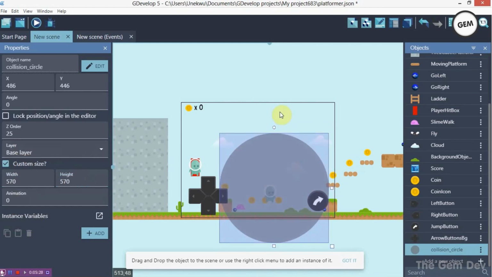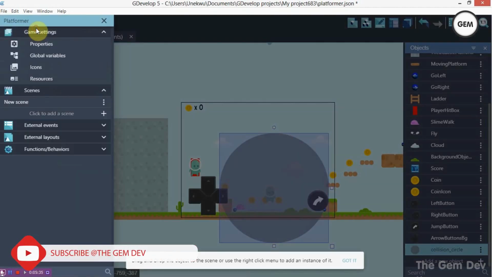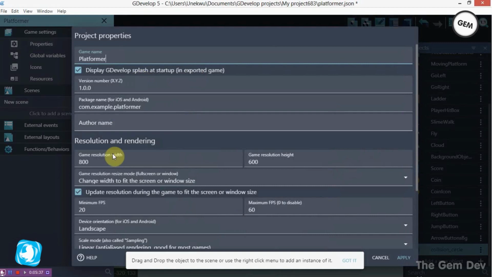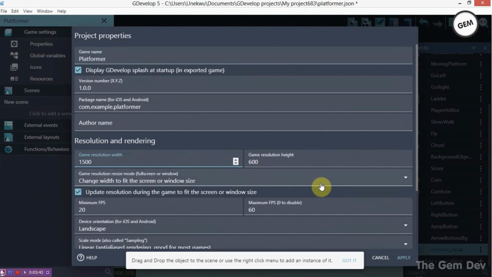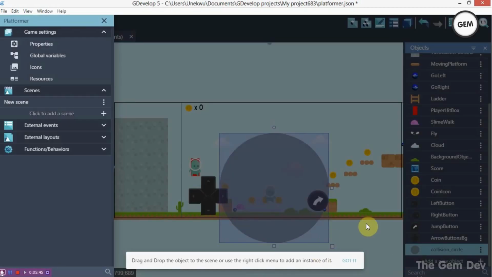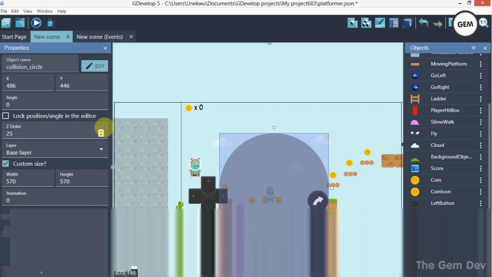There we go. Okay, so now let's go to our project manager. We'll just make our scene bigger. So properties. Here we go. Scene window width of 1,500 and a height of 600, and apply. Okay, so that's perfect.